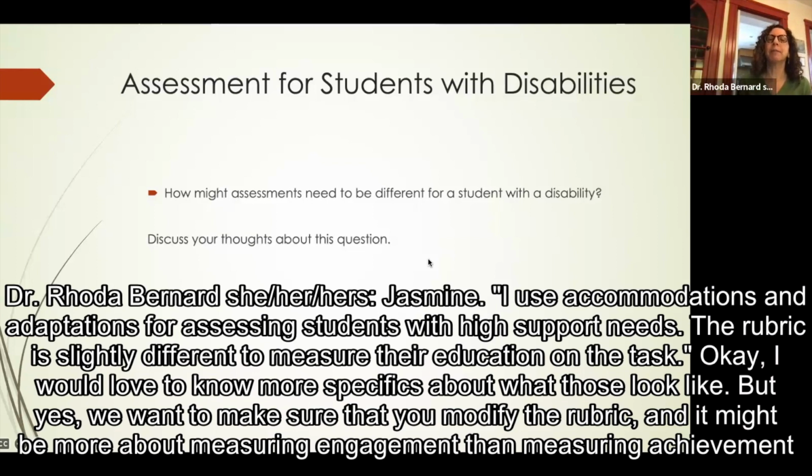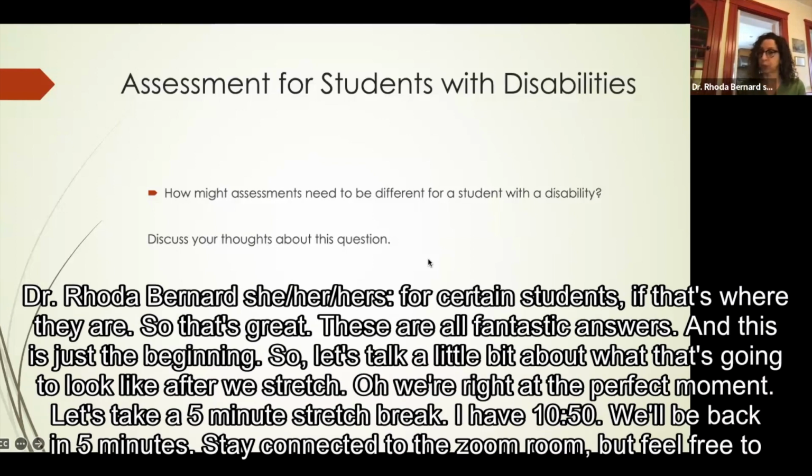Jasmine, I use accommodations and adaptations when assessing students with high support needs. The rubric is slightly different to measure their engagement on the task. Okay, I would love to know more specifics about what those look like, but yes, we want to make sure that you modify the rubric. And it might be more about measuring engagement than measuring achievement for certain students, if that's where they are. So that's great. These are all fantastic answers. And this is just the beginning.